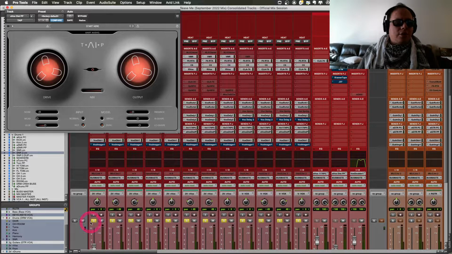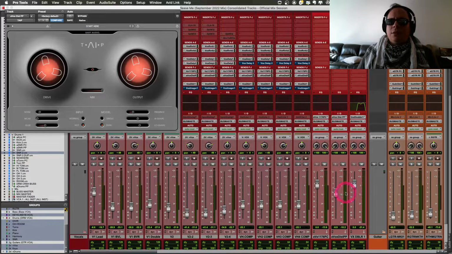I'm going to play this passage for you in context. I might need to lower this because I think I raised it. I forgot if I raised it or not.